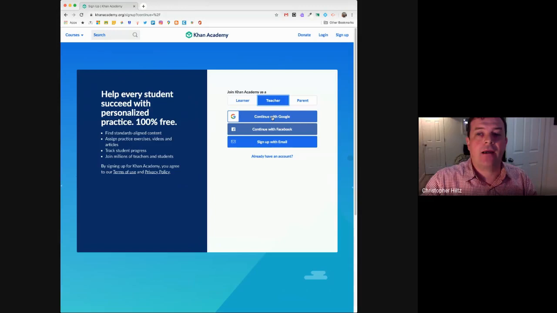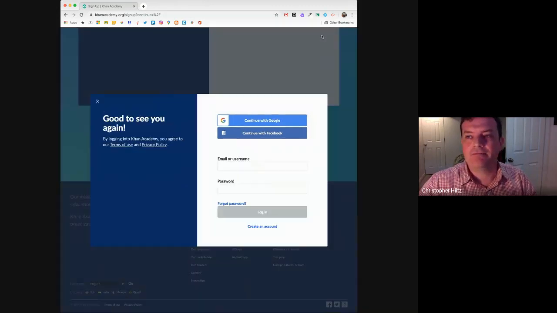And Khan Academy does play well with Google, so I can click on continue with Google, and it is going to recognize my OCDSB credentials if I'm already logged in. So I'm logged into GEM, my GEM account. I don't need to create a username and a password to get onto Khan Academy. I can click continue with Google, and it will recognize my login information. So I don't have to remember new passwords and things like that. I already have an account, so I'm going to click on login. And I'm going to click on continue with Google.